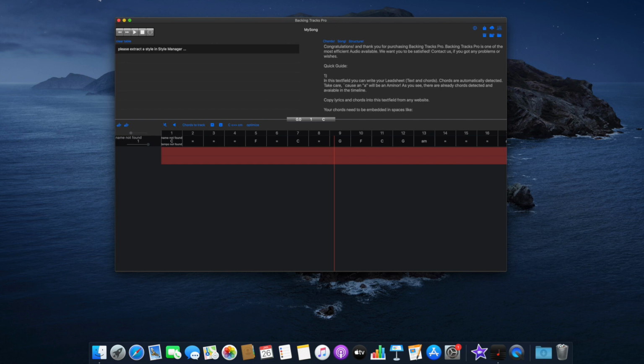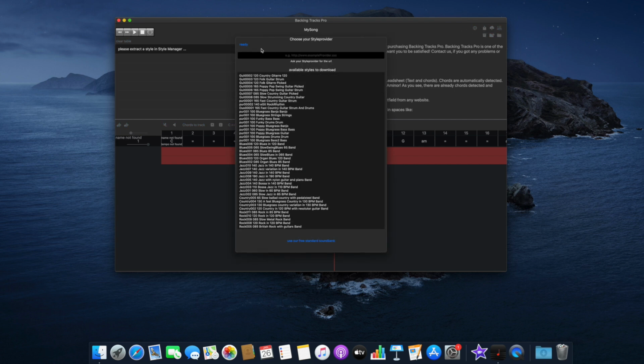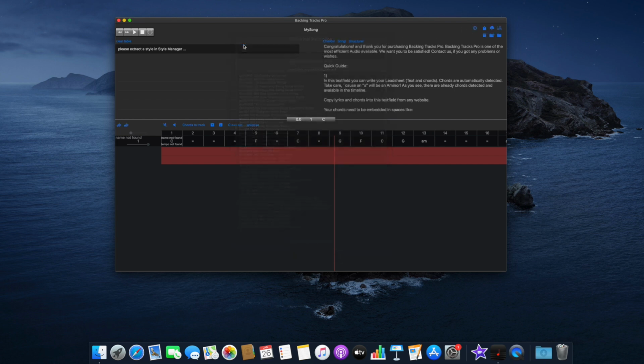Backing Tracks Pro works with style files. Here at the first button you can change the source of your style files. There are already a lot of them. With the next button you can export your song. Okay, there is no song yet.